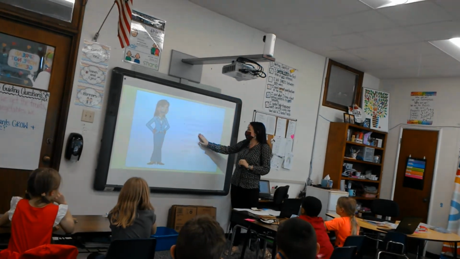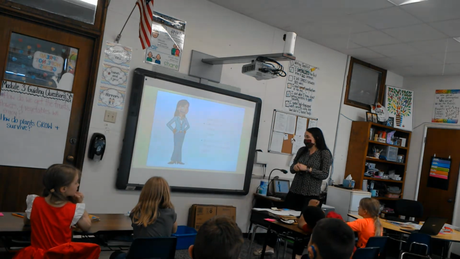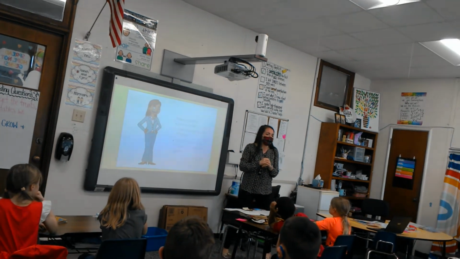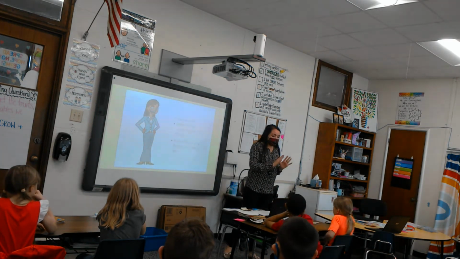...be describing the characteristics of a flower. And we're also going to be building a model of a flower and labeling its parts. Now, let's talk about how our lesson today is connected to what we've learned previously, all right?